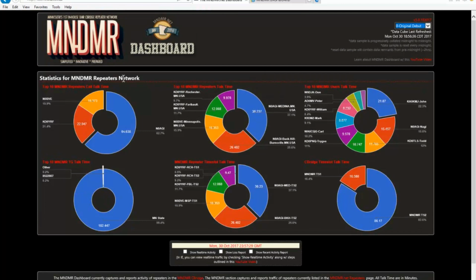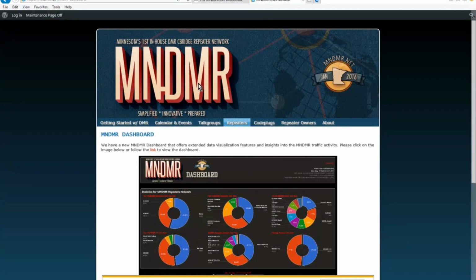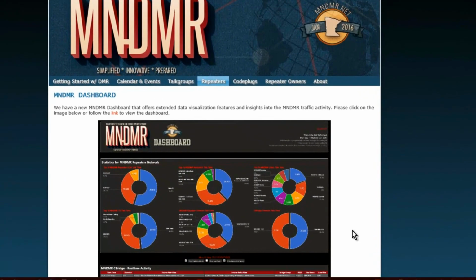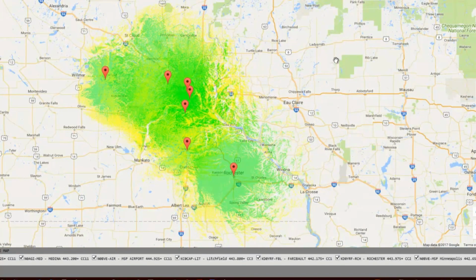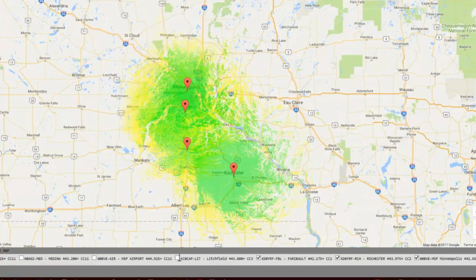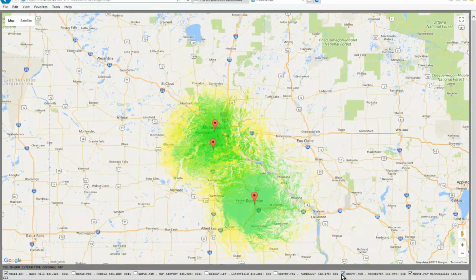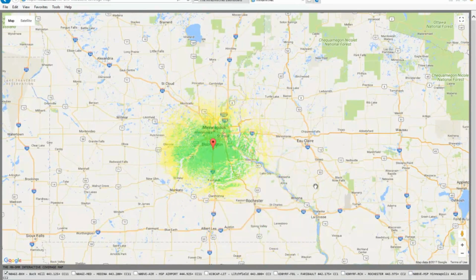Again, I'm not going to cover details about this dashboard in this video because I've already covered that in my previous video. Let's go back into the MNDMR site here. And let's now go into the interactive coverage map. This should bring you into the interactive coverage map tool, which allows you to watch the coverage map, but also be able to interactively select which repeater provides what level of coverage depending on where you're at.